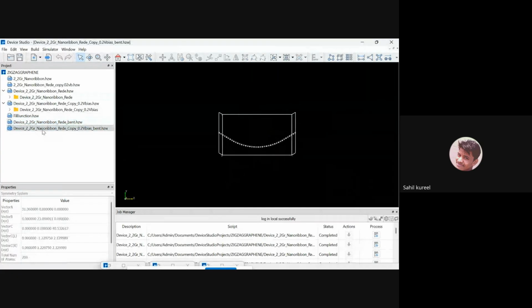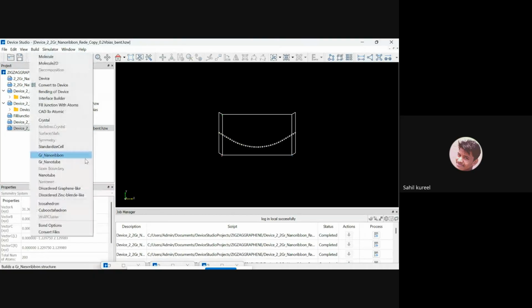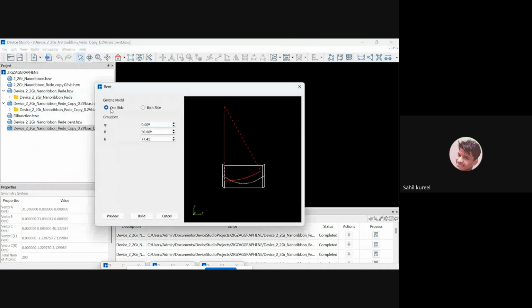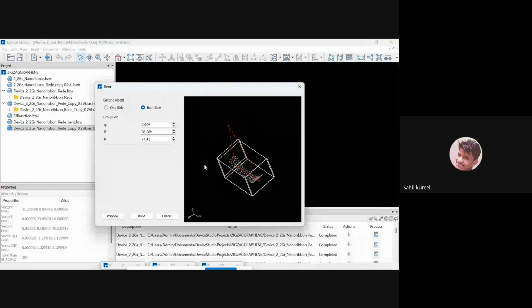Many of the users are asking about the bending of the structure. In a previous session, we have already discussed it. So once again, you can also check bending of device: one side, both sides, polarization angles, and psi angles. Like check their properties. You can bend the same device structure preview, and you can check the XYZ here.